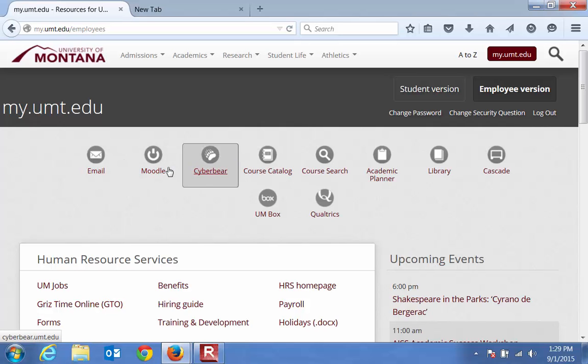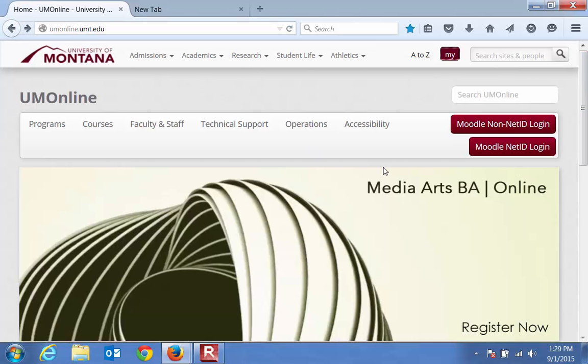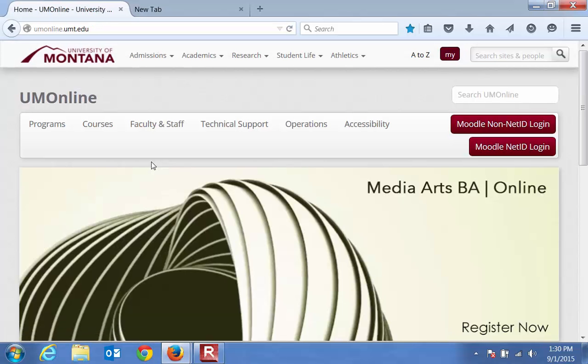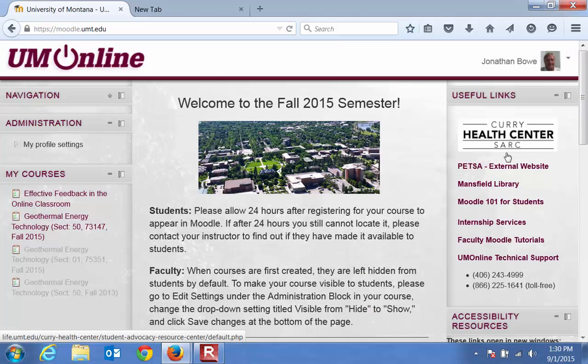What happens is that My UMT brings up these quick tabs that you can use. It's a little faster. So we get to email, Moodle, CyberBear, and whatever else you need here. Right now we're thinking about the Moodle course. And your Moodle course, then you have your MoodleNet ID login. And here you are at your Online home page. And then it should show your courses over there in the column on the right hand side. Or sometimes you can set them up differently.